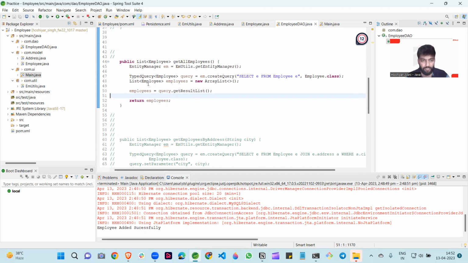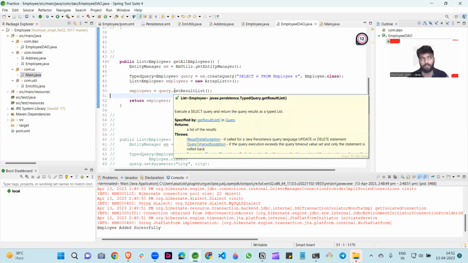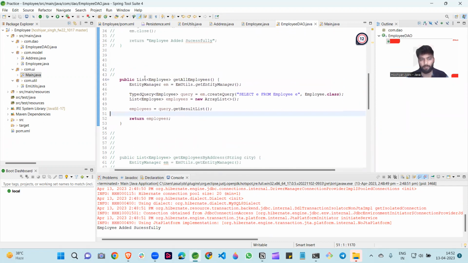So I am creating a list here. Why am I creating this list? Because when there is no data present in our database, if I return null, but the return type here is list of employees, this gives an exception. So that's why I am creating an array list here. If this is empty, it still returns the list of the employees. That's why I am creating it, nothing else.